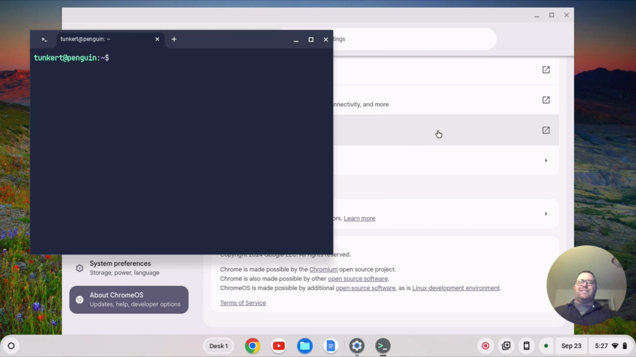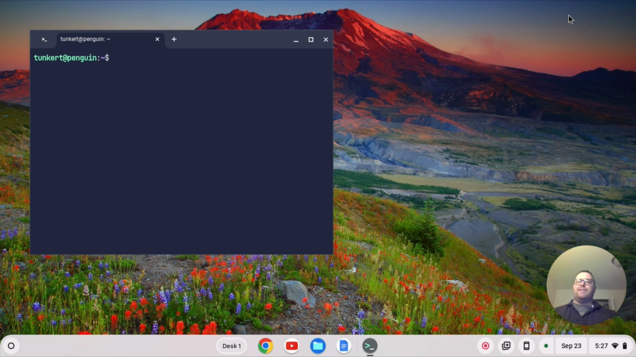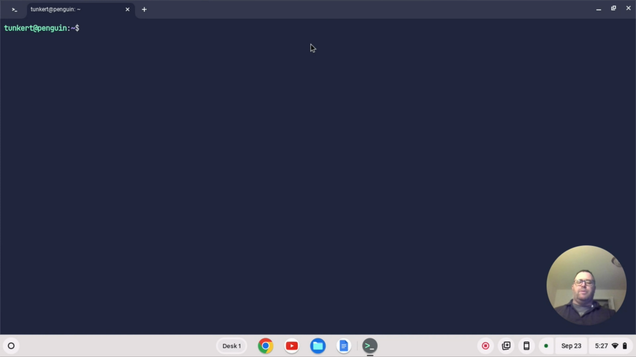Okay, once the Linux development environment is installed, a terminal will pop up. You can close out the settings at this point. I'm just going to make this terminal a little bit larger so you can see what I'm doing, make the font a little bit larger.